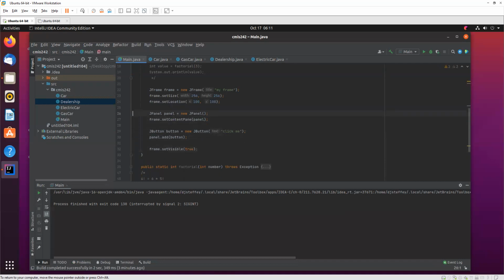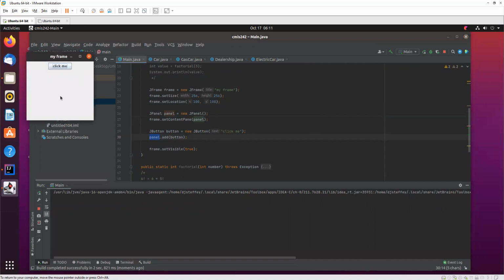So what have we done here? We make the window. We're saying this panel is the content of that window. We're going to add a button onto that panel, and then we're going to show the window. Let's run this. It should have a button that says "click me." And it does. Now, when I click it, nothing happens. And why not? We haven't told Java what to do whenever I click it.